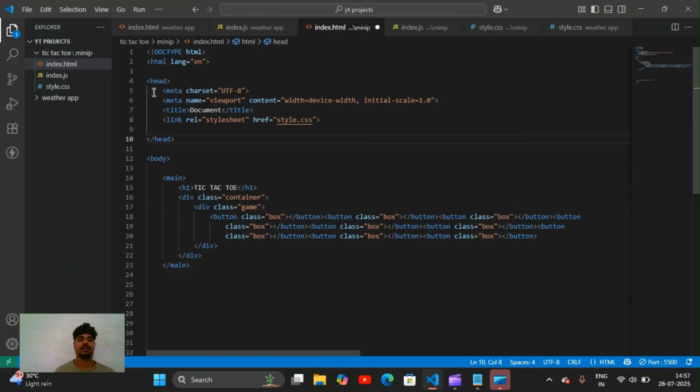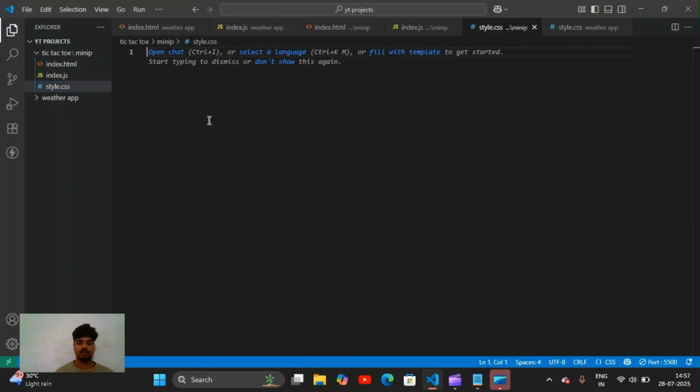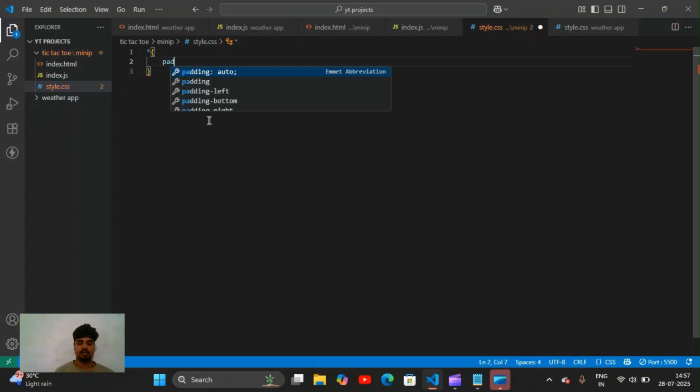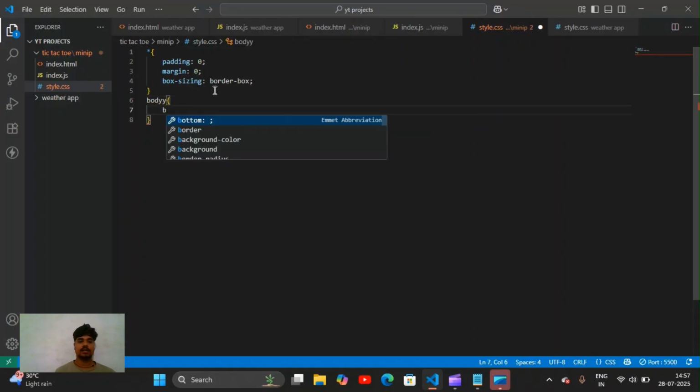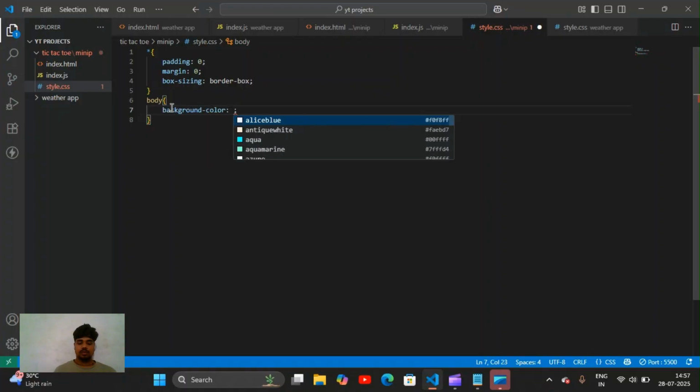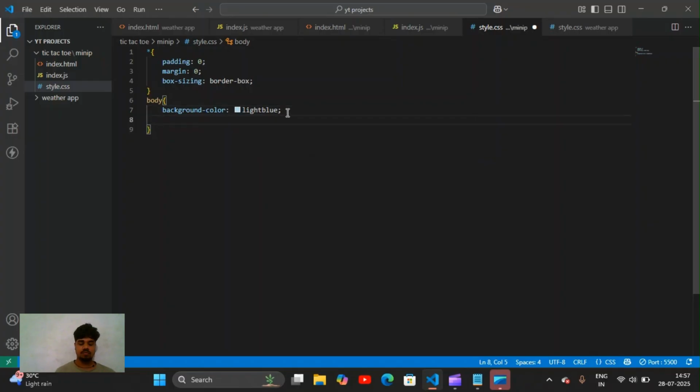Let's open the CSS document, and let's start providing the style. So simply I provide padding 0, and I provide margin also 0. I provide box sizing as border box. And after that, to my body, I provide my whole body background color in a light blue. So let's provide our background color light blue. And after that, I am going to provide text align center. And after that, let's start providing the styling to our container.